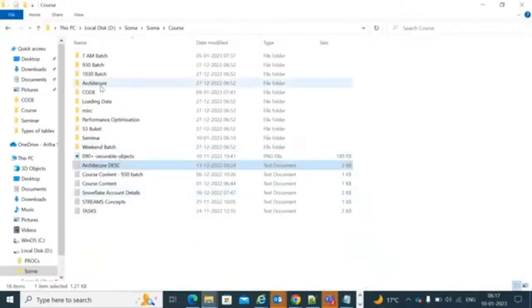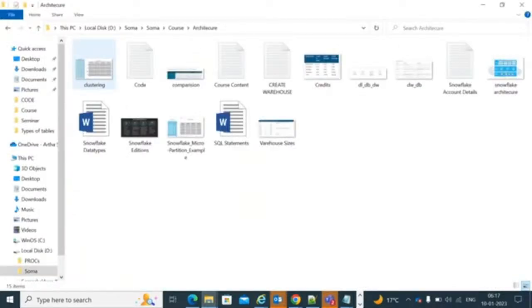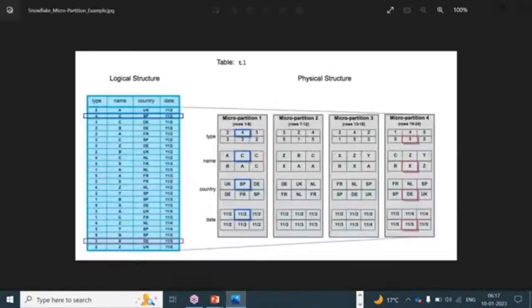Means column format. Yeah, column format. See, first let me explain what is the meaning of the micro partition, how it looks like. This is the micro partition structure. I will tell you what is the advantage of having the data in micro partitions, and also what is the advantage of storing the data in column format.